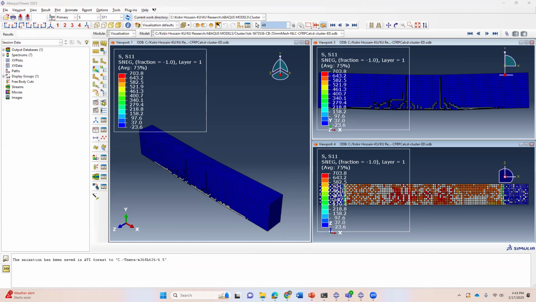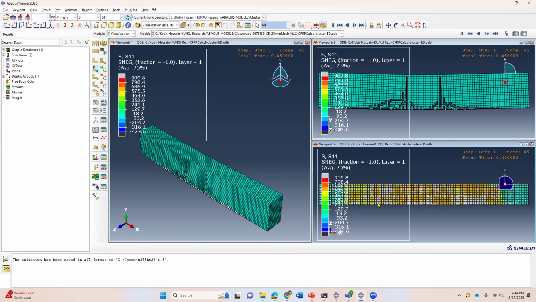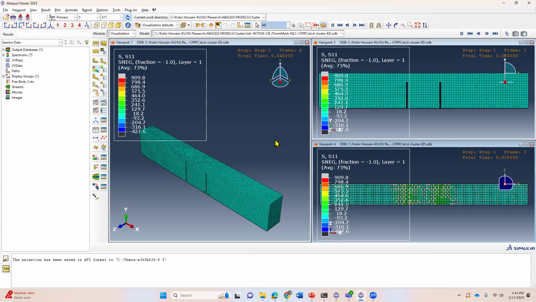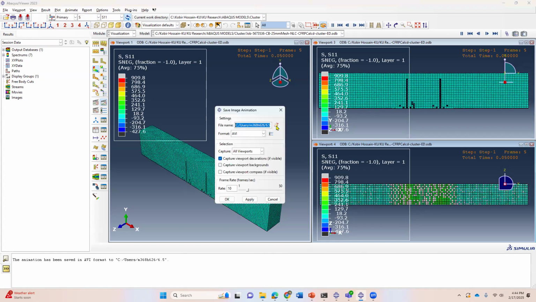To create a video, you need to run the time history animate option. As you can see, these three windows are linked together, and they are showing the different stress propagation and failure evolution too. So let's go to animate and then save as.